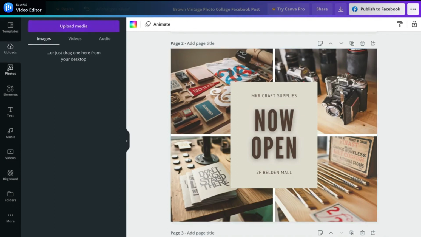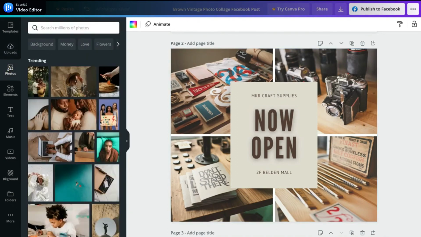Then you can simply use your own content within your designs. Then under uploads we have photos. Now these are stock standard images that you can use within your content, free commercial license. So you can go ahead and add any of these images.